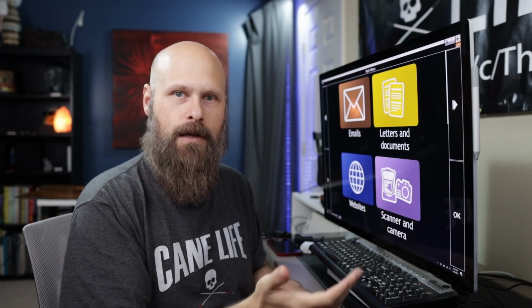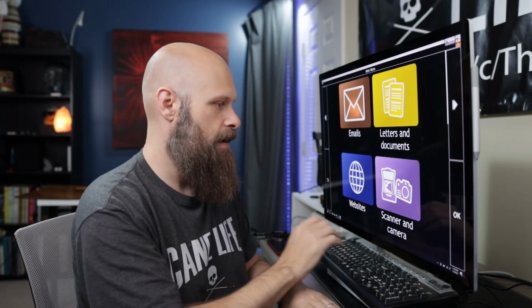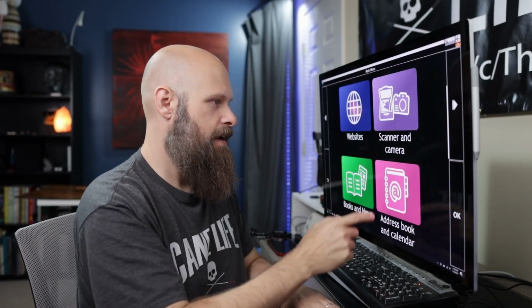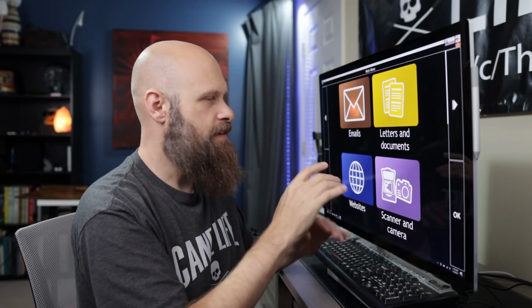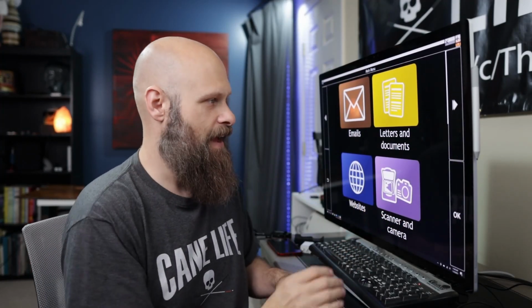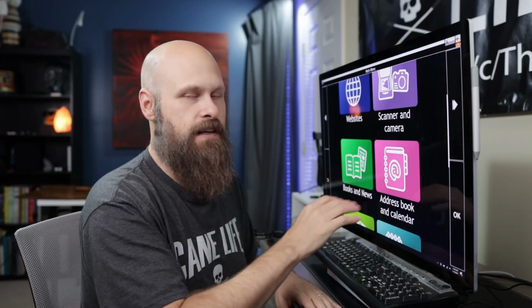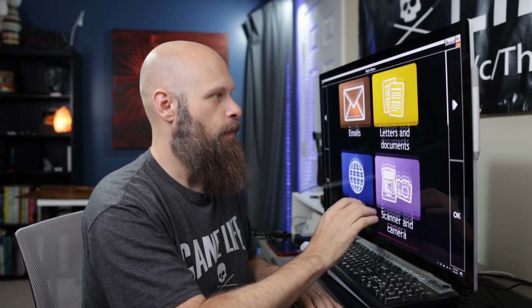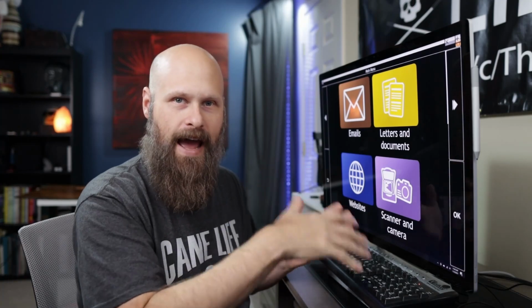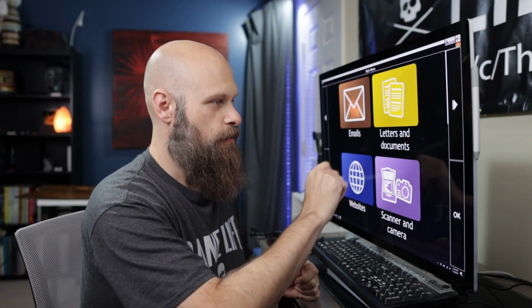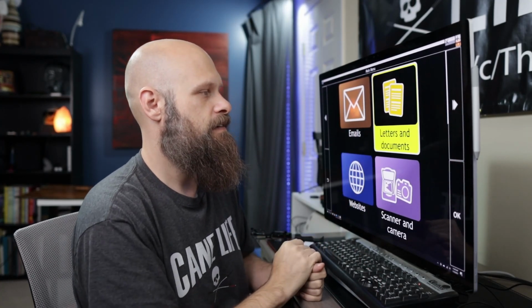A lot of your main computing functions that you would probably want to access, like emails, websites, your address book. Obviously, some things are going to be connected, like if you enter information into the address book, then when you're going to send an email, you'll be able to access that information. Also, letters and documents.